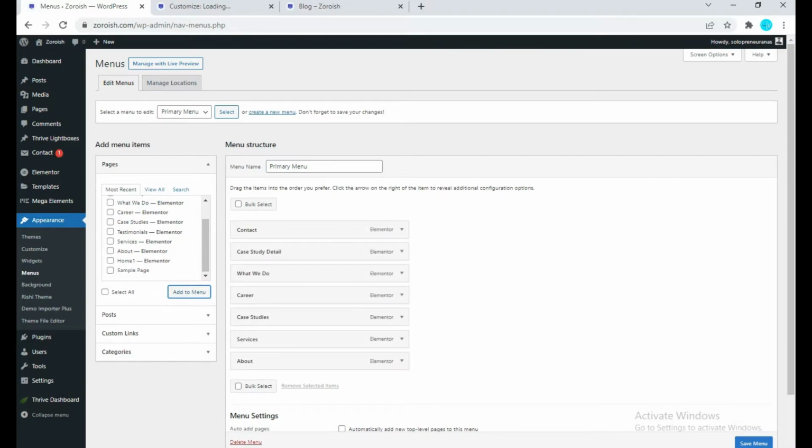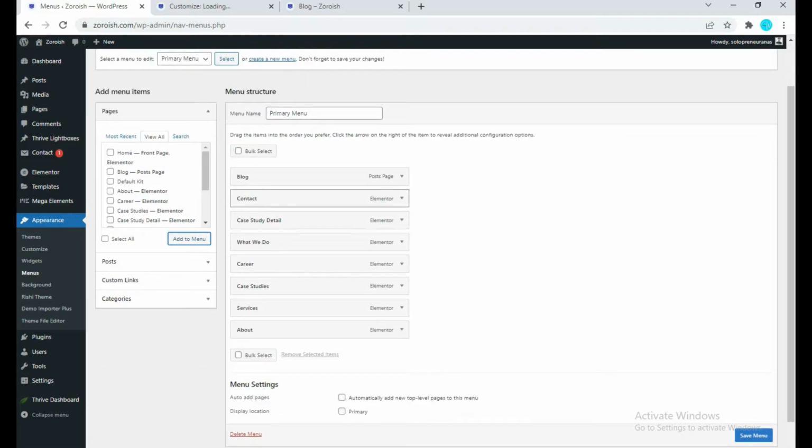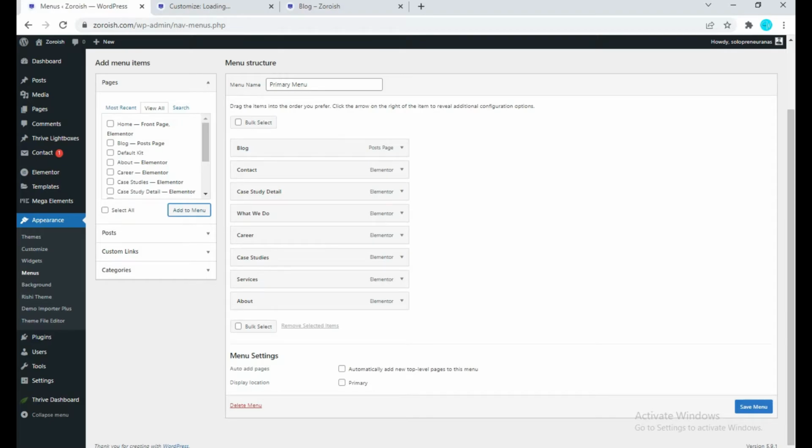Now as you can see over here, you will be able to see some options. Let me add block also. It would be very nice, and it should be on front. Now this is the primary menu, and I have to display this. Display location primary, and click on save menu.